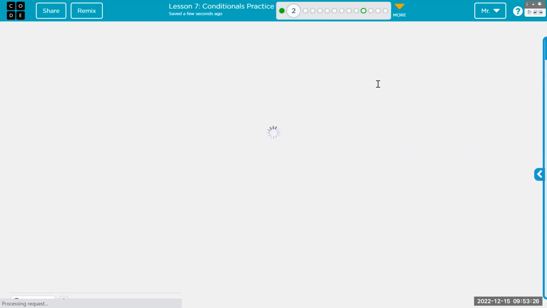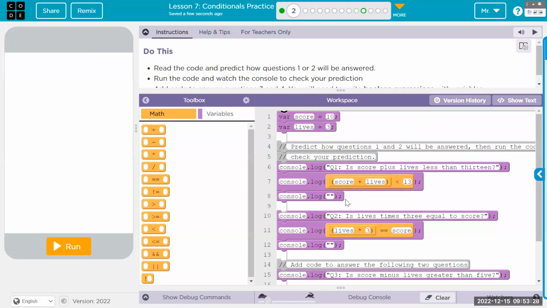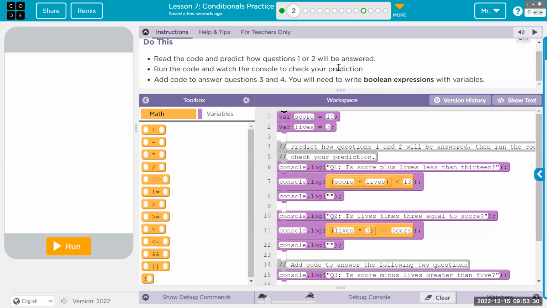All right, bubble 2. Read and code, predict how questions 2 and 3 will answer. Run the code and watch, check prediction, add code 3 and 4, write a Boolean expression with values.